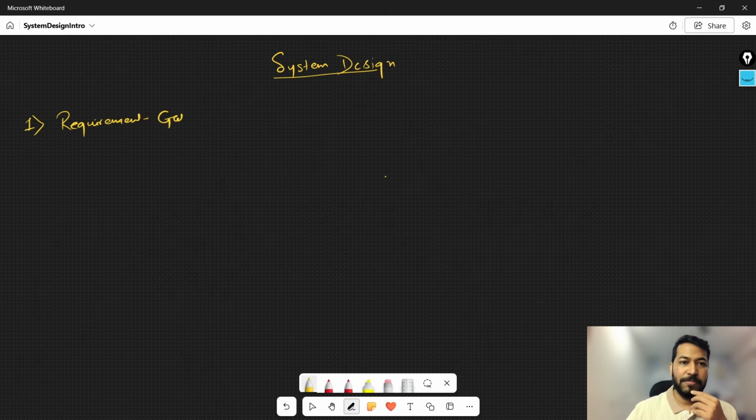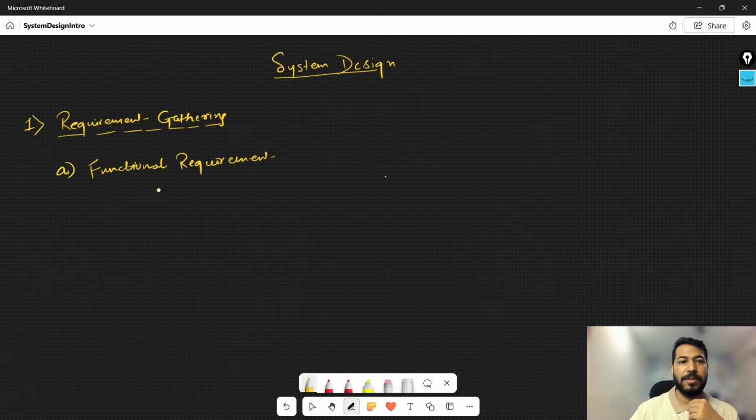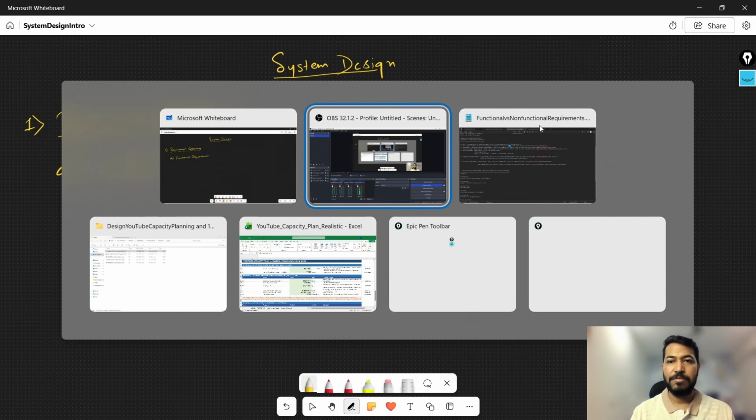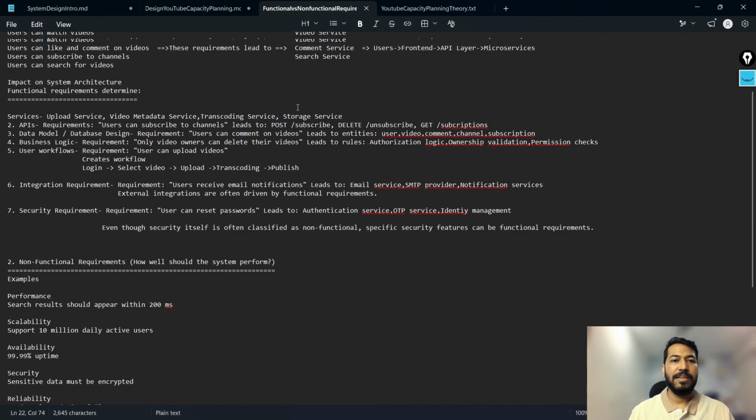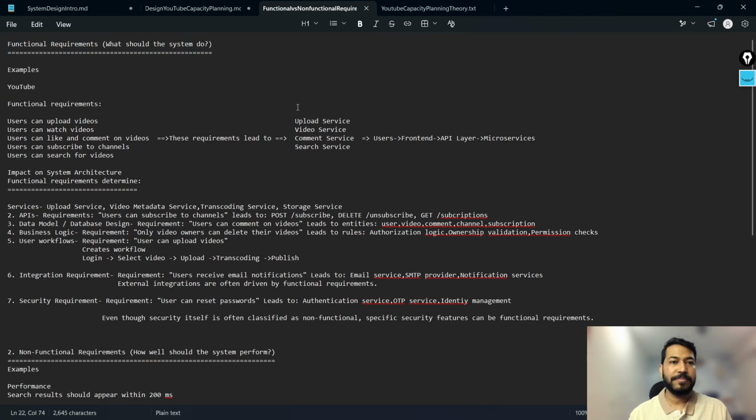Okay, system requirement gathering. In the requirement gathering, as I mentioned, there will be two types of requirements: functional requirements and non-functional requirements. Let's discuss the functional ones. I have given you the walkthrough, but let's understand in detail. I have prepared a beautifully documented document with real-time examples, so that it will be easier for you to relate to each and everything.